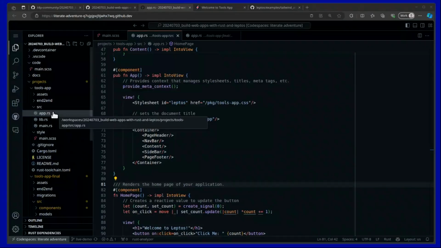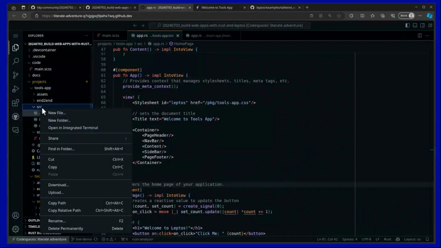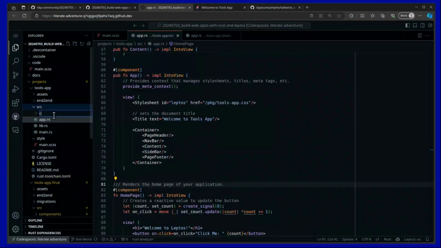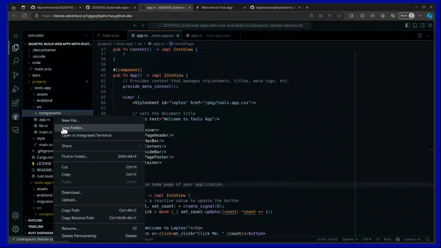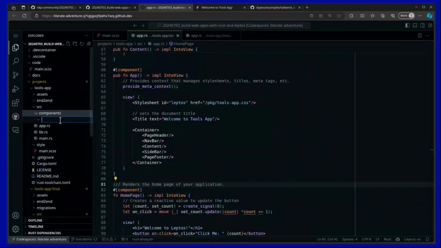What I'd like you to do is in your source folder, go ahead and create a new folder called components. And inside of your components folder, I'd like you to create a new folder called parent_child. So create a source components, and then under components, create a folder called parent_child.